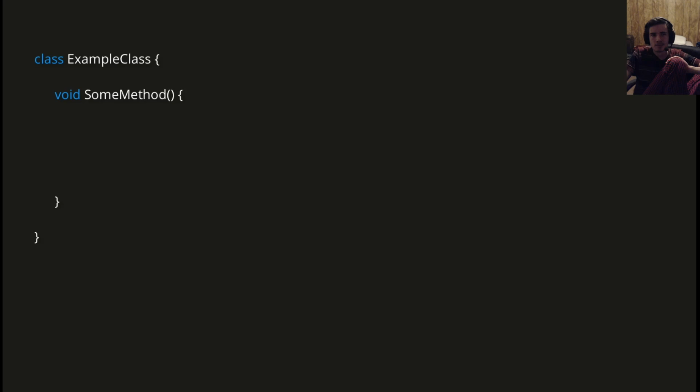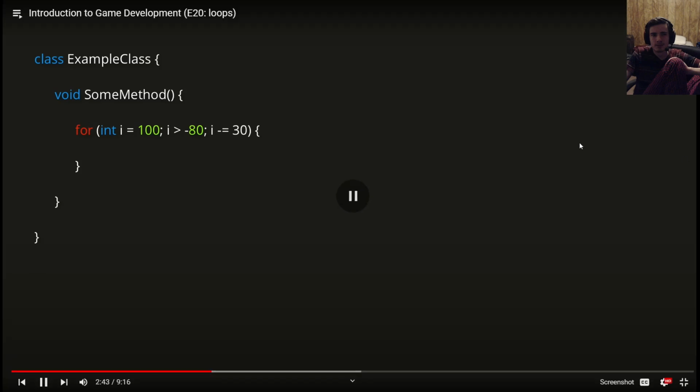As an arbitrary example, we could initialize int I equal to 100, and then while I greater than negative 80, decrease I by 30.